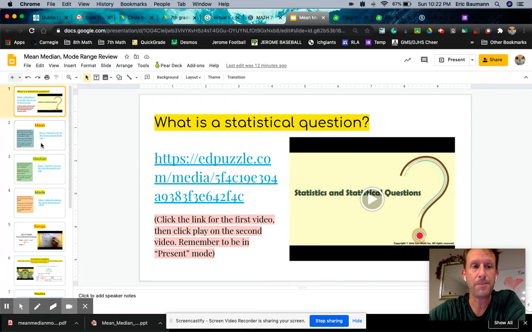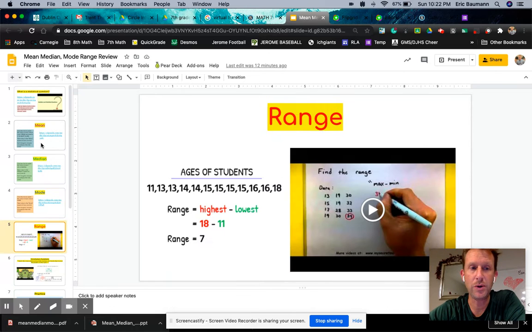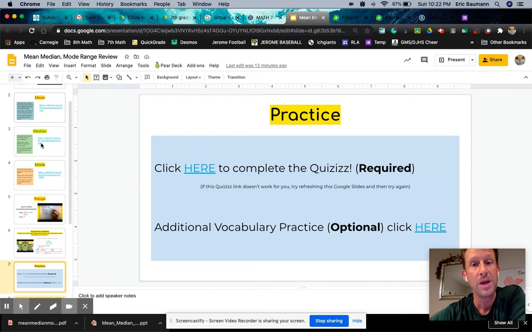You have an Edpuzzle for the mean, an Edpuzzle for the median, and an Edpuzzle for the mode. I do not have an Edpuzzle for you for the range. There's a video that you can watch though if you'd like. Then there's going to be a vocabulary summary and then some practice.